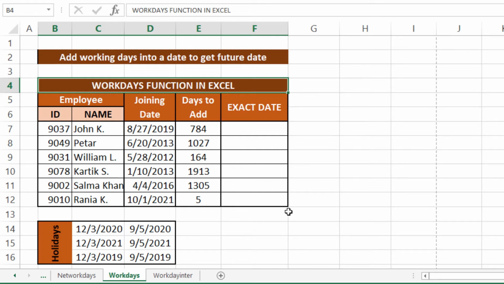So now we will learn how to use the WORKDAY function in Microsoft Excel. This formula is exactly the opposite of NETWORKDAYS, because here we have joining date and days we want to add to the joining date to get an end date. Let me show you here.